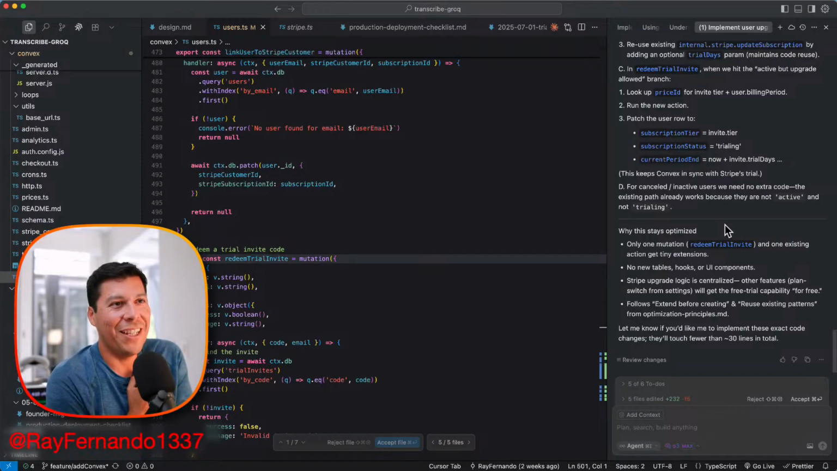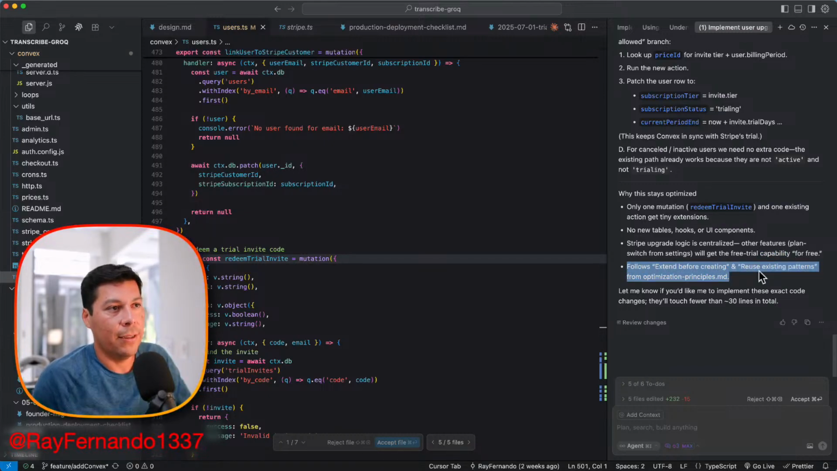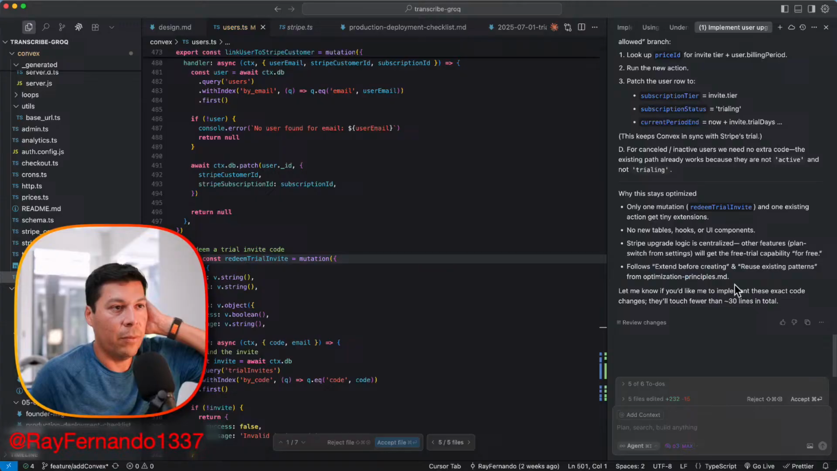Obviously, I'll probably move a lot faster if I wasn't reading this stuff out loud, but this is looking really, really good. I like the vibe of this type of thing. Why this stays optimized: only one mutation, which is redeem invite trial, and one action gets tiny extensions. So there's no new tables, no hooks or UI components. I love this. Stripe upgrade logic is centralized. Other features like the plan switching from settings will get the free trial capability for free. And this allows for extending and reusing existing patterns for optimizations. Let me know if you'd like to implement the exact code. They'll touch fewer than 30 lines total.